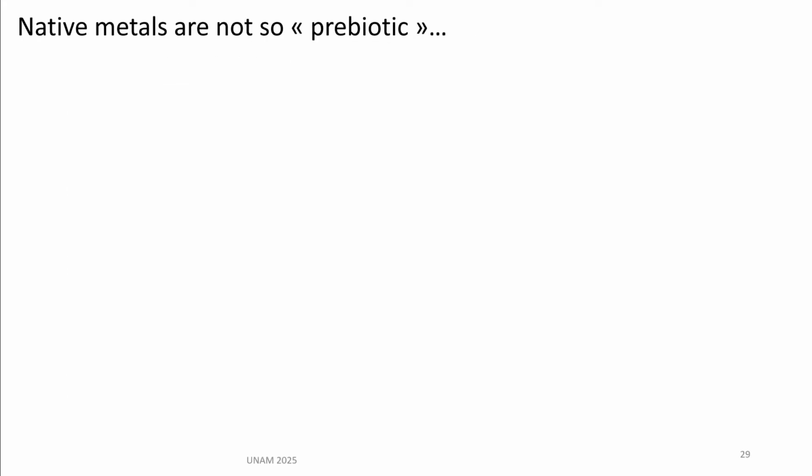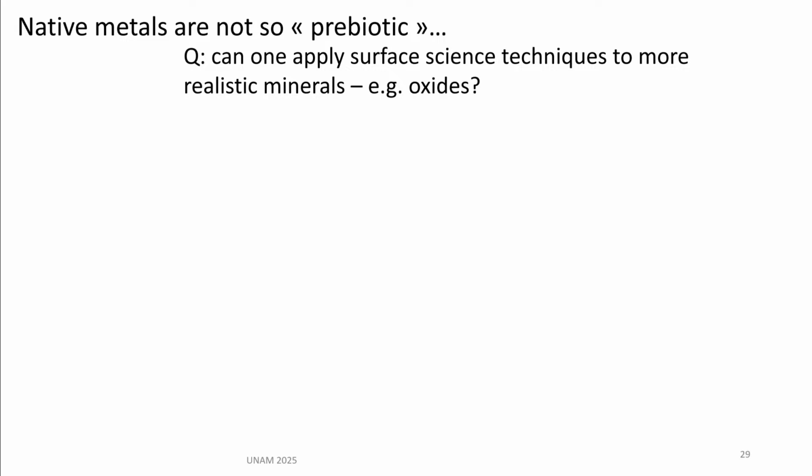Native metals are not usually invoked in prebiotic chemistry scenarios. There might have been a few isolated examples, but mostly the minerals of the early Earth were oxides. Can you do this kind of surface chemistry with oxides? Well, more or less. It's a lot more difficult, especially because if you want to do STM and some other techniques too, you need a conducting surface. It works well with a metal. It doesn't work with an insulator.